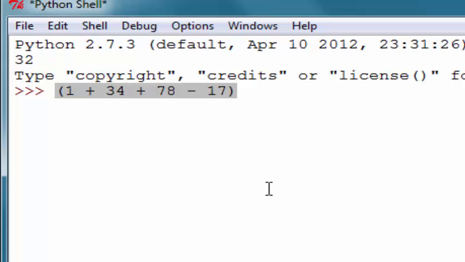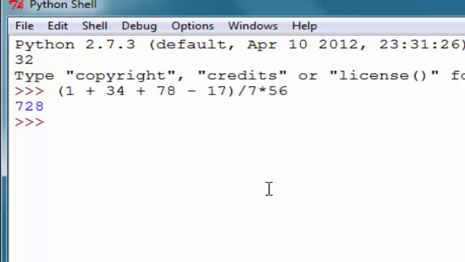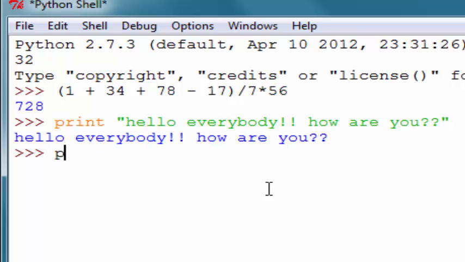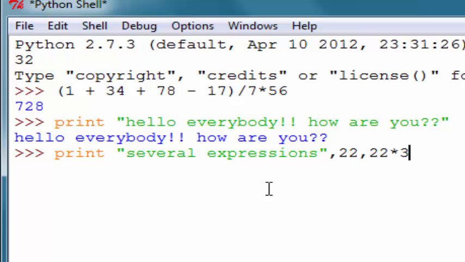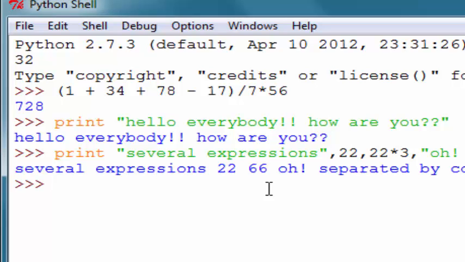We see that the results appear immediately. We can also execute statements here. To start, let's execute a print statement. We see that we can also print in one single statement several expressions if we separate them by commas, and so it is printed in one single line separated by spaces.